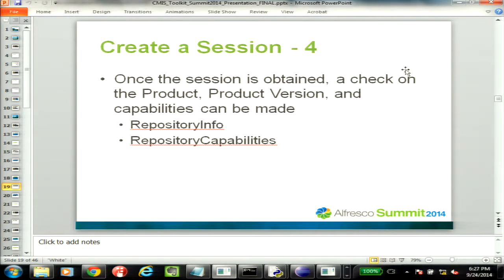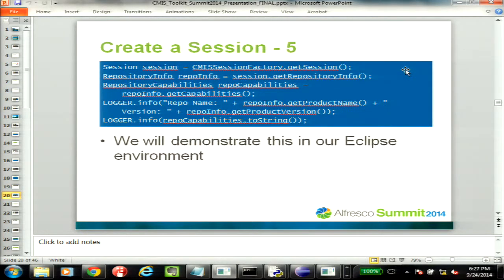This is something that could be really useful if you're connecting to multiple repos, or if you just want to display the current Alfresco version. I'll show you that in just a second. The CMIS session factory is my class that I wrote, and again, it cheats and hard codes all the login data, so I just get a session back.